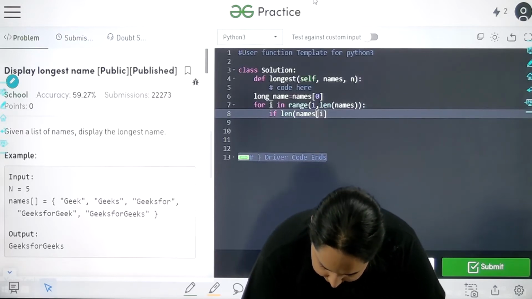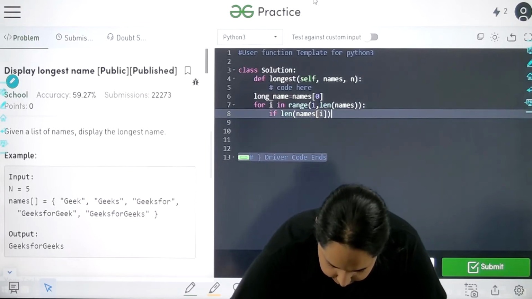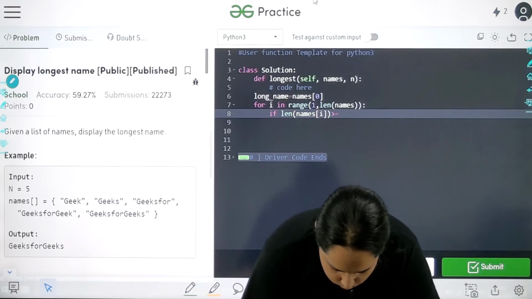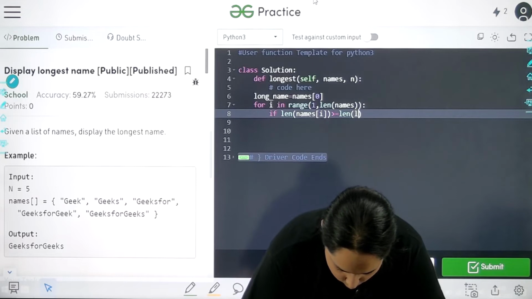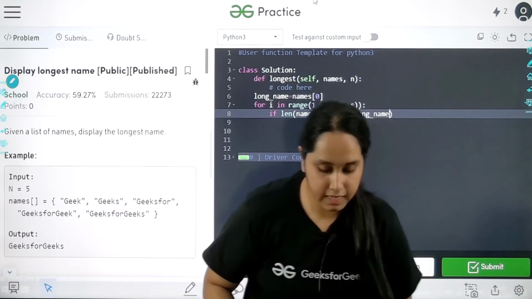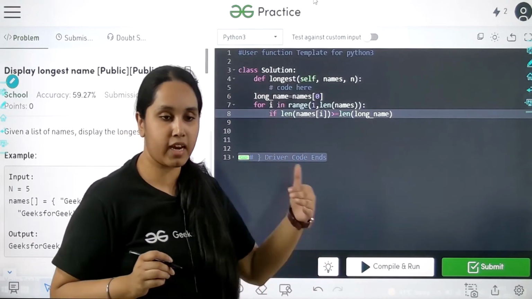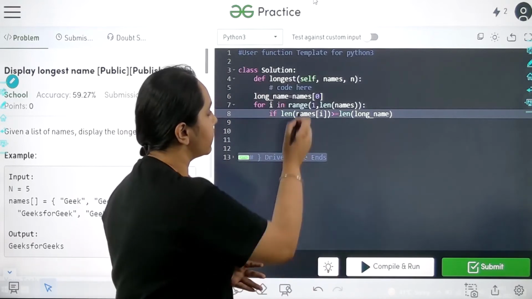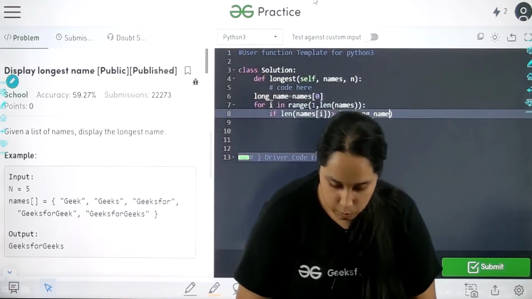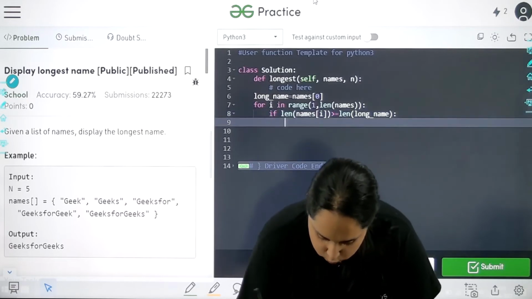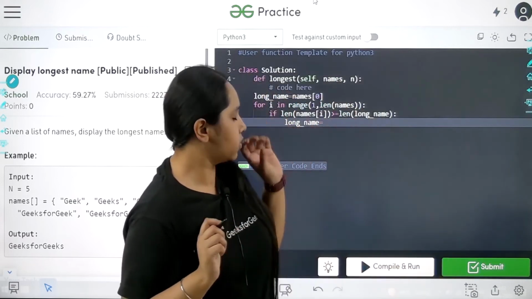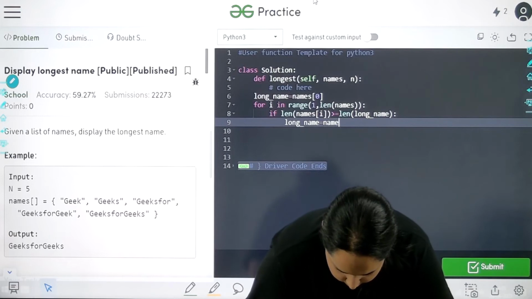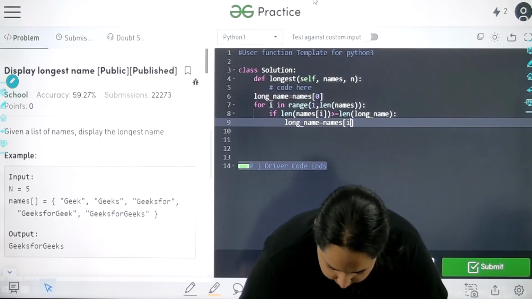Is it greater than or equal to the length of long name? So basically I am checking whether the element at which I am right now has more characters than the long name one. If it has more characters, then what would happen? Then I would store that in long name. So long name, and in this I would store names at position i. Okay, this is the logic.